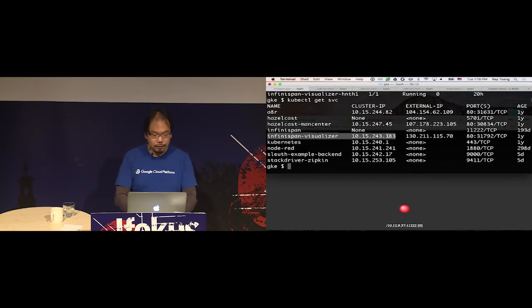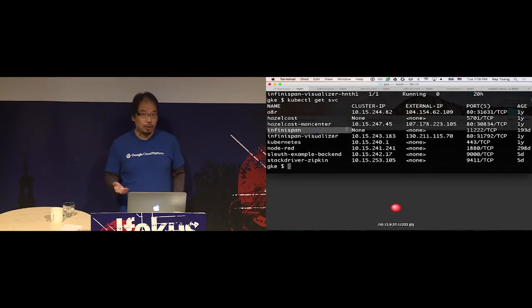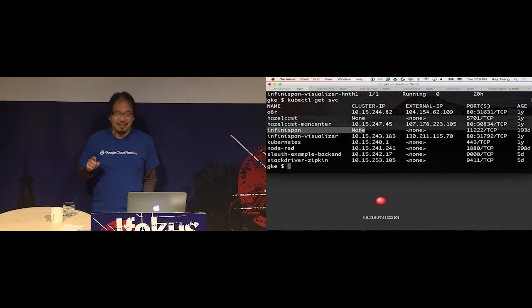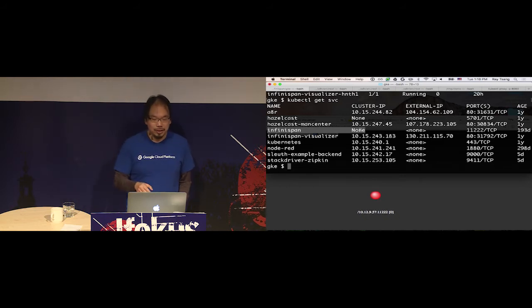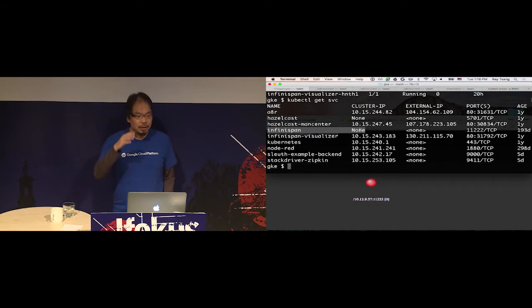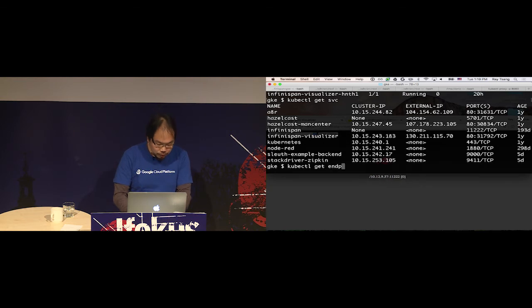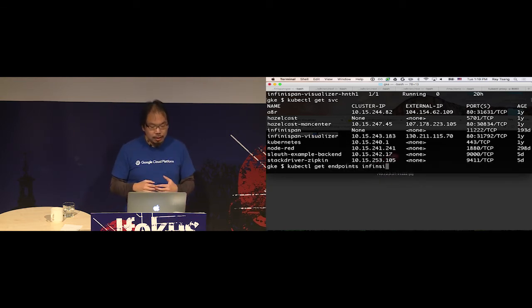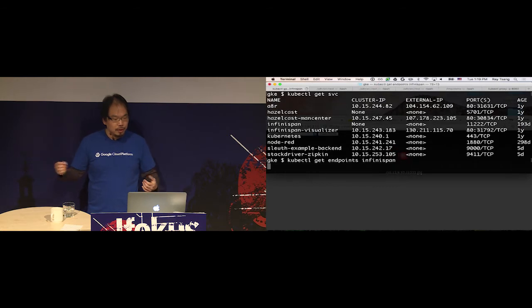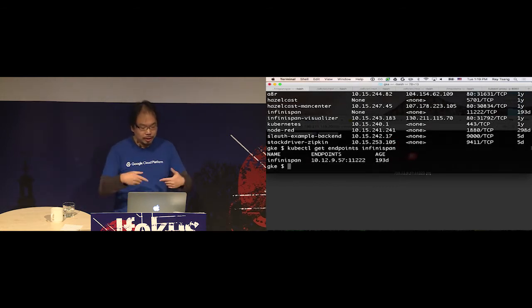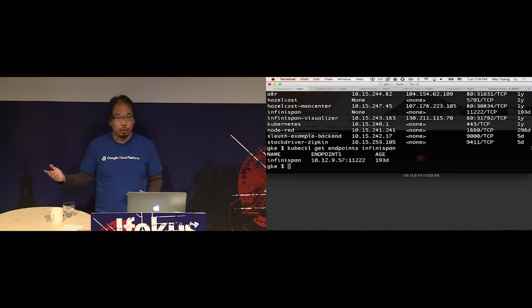But this Infinispan service in Kubernetes is a special service. It doesn't have any IP addresses, okay? At least it doesn't have any stable IP addresses associated with it. That is because this is a headless service. That just means that it's not a load balancing service, but it is still discoverable. What that means is I can always find out the Infinispan endpoints behind this service, right? So if I have 2 pods here running Infinispan, then I'll be able to see 2 endpoints.